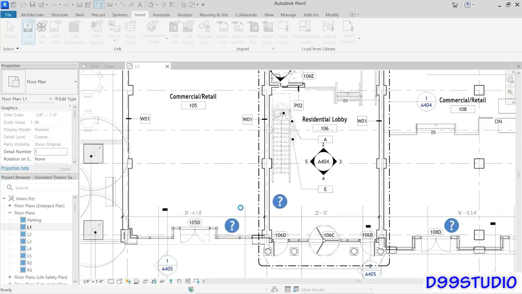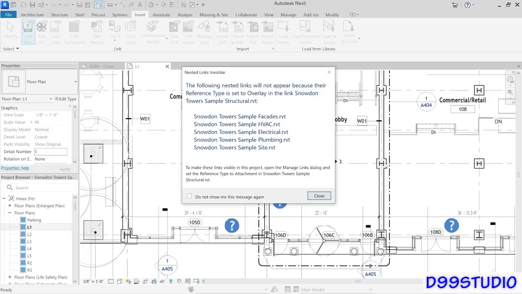I'll click open here. And you can already see that it's working in the background. But before we get there, we've got this nested link message here. And this we can safely ignore, but let me just explain to you what it means. It is telling us that the structural model that we're bringing in has links of its own. So if we were to open that structural model, you can see that it is linking to all of the other disciplines. And in fact, that's true really of all these models. Each one is linking to each other, okay?